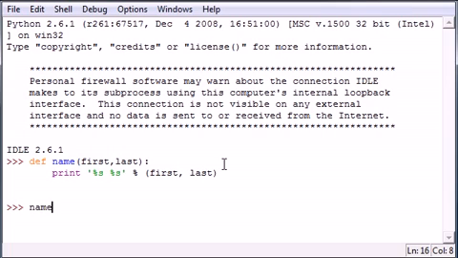So let's see if this works. Name, we have to supply it with two parameters, Bucky, Roberts. Don't forget your apostrophes or whatever it's called. And there you go. So this is pretty much a basic function. It takes two parameters, first, which is Bucky, last, which is Roberts, and prints them out right after each other, first then last.